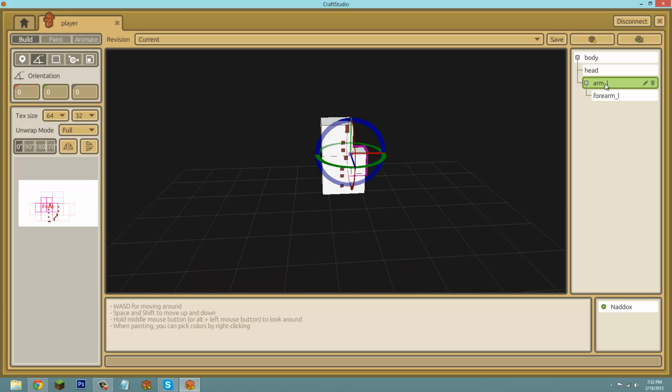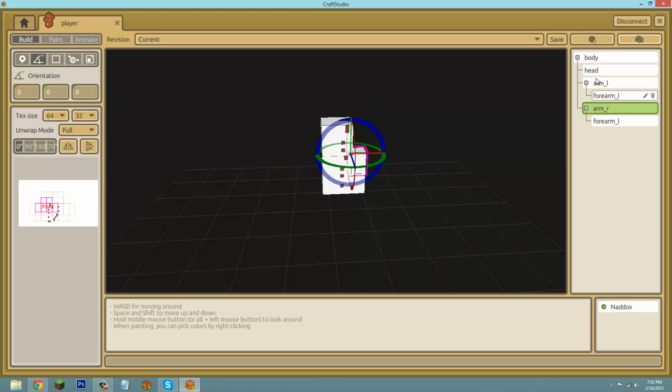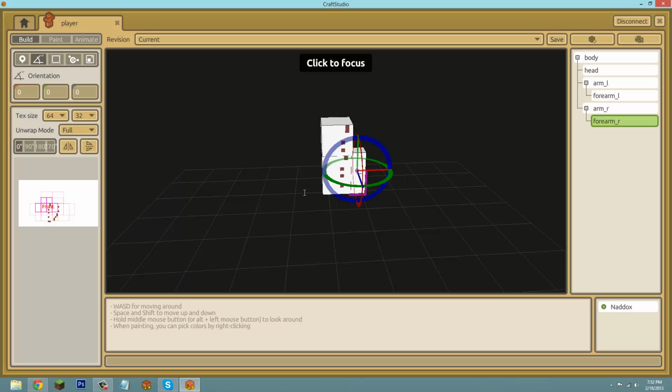Okay, now what I want to do is duplicate the arm L again, and this time I'm not going to uncheck this, so that way it's going to duplicate that as well. And I'm going to put an R right here. I'll come in here and rename this one. And then for both of these, I want to make it so that the red is -1. Oh, whoops, wrong arm.